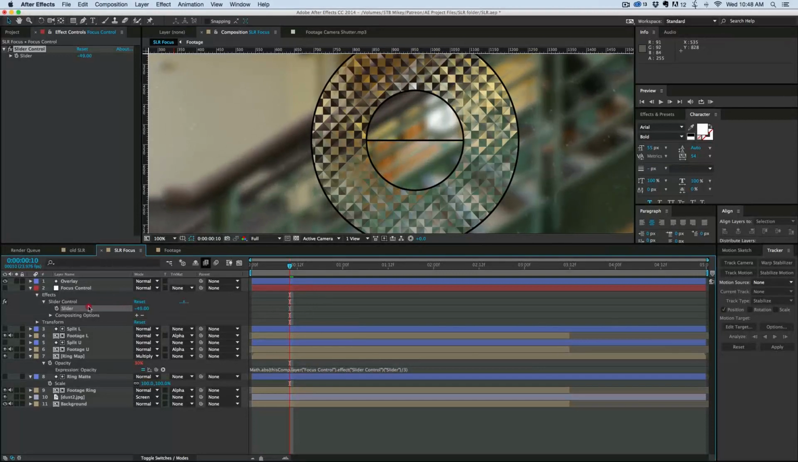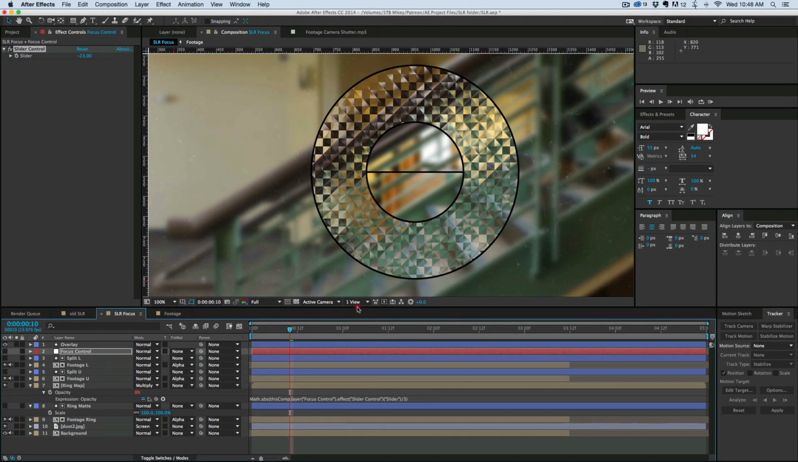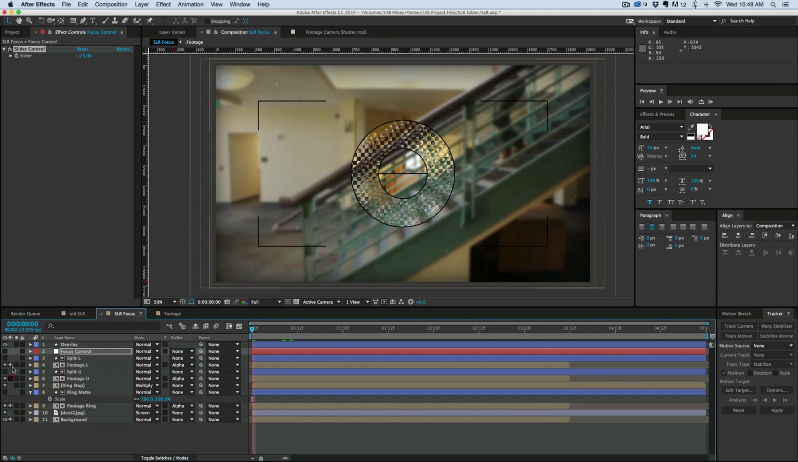And then we've got that focus ring as well. So that is all of the controls to make this thing work for focusing. And again, it's all controlled by just a single layer. A single slider works pretty good.